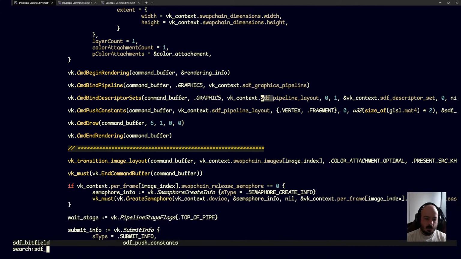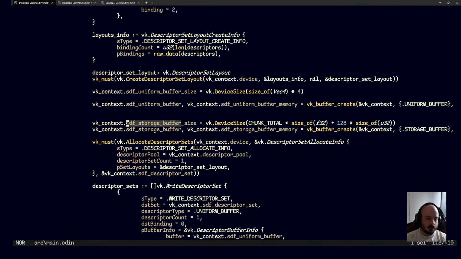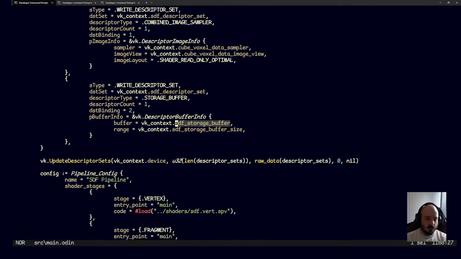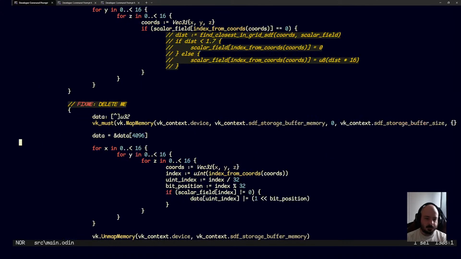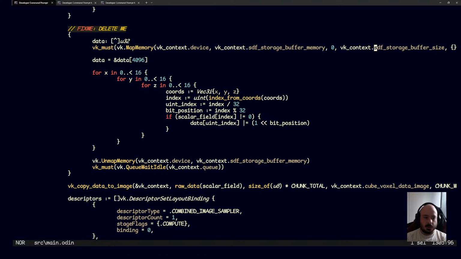SDF underscore, what are we looking for? Buffer. Storage buffer. So if we go to here, this is where we actually generate the data. So I've got, no, this is the wrong one.